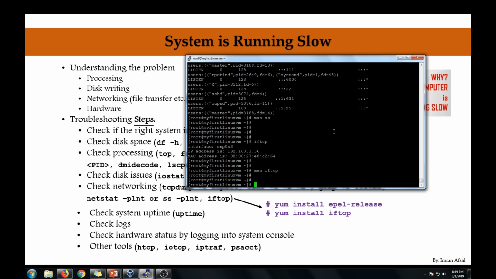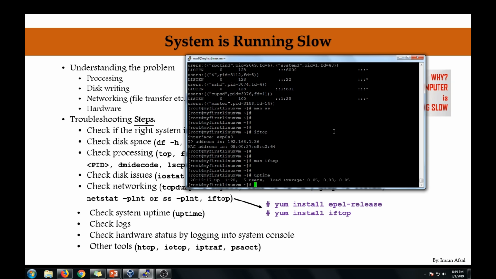Next one is check system uptime. See if your system has been rebooted recently. The time is there along with the system load average.